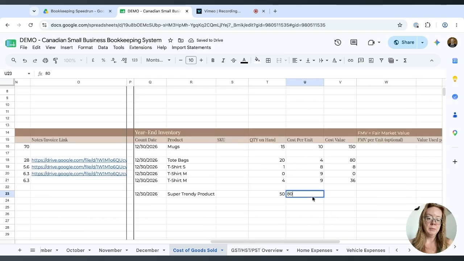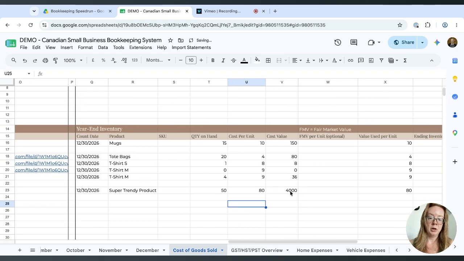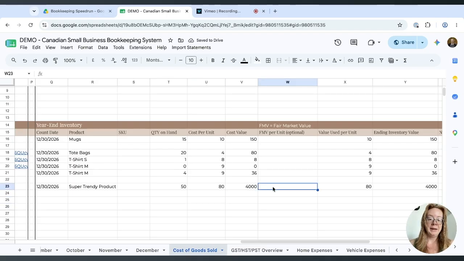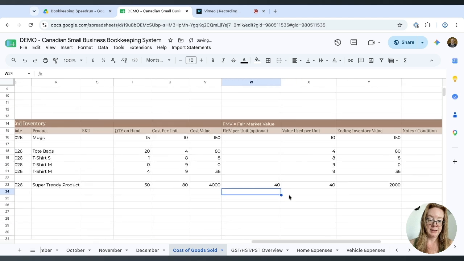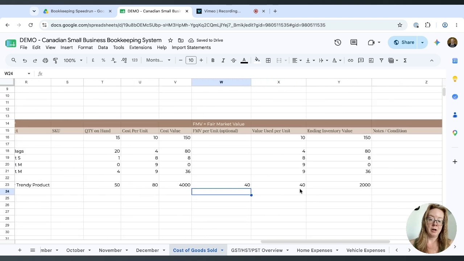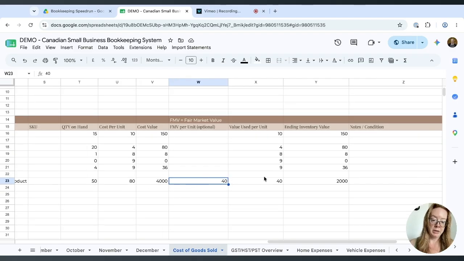Now, originally you had paid $80 for them, so that puts your cost value at $4,000. But now you can only sell these for $40 a unit, so you're going to put that there. So now the system's going to automatically take the lower of these two numbers here. So you want to record what it was originally, but then if something happens and you definitely can't sell it for that amount, then you're going to put that lower amount here, and the system's going to decide what number it should use.